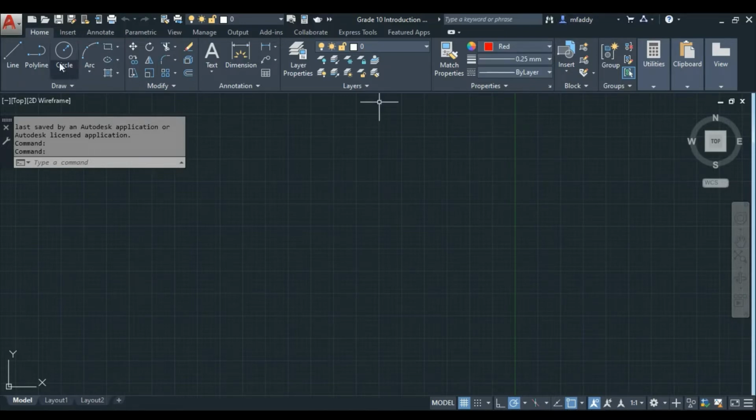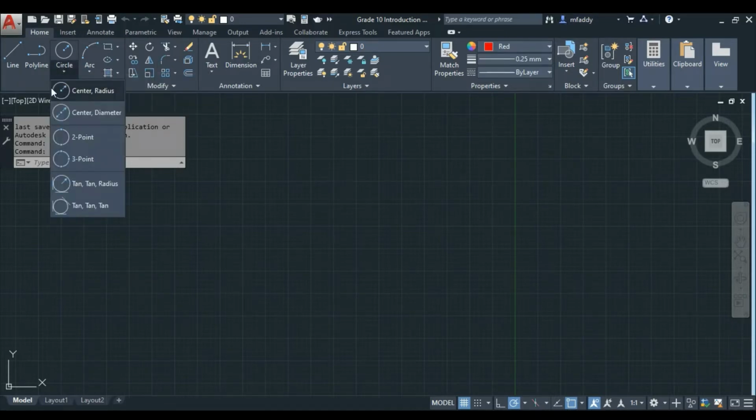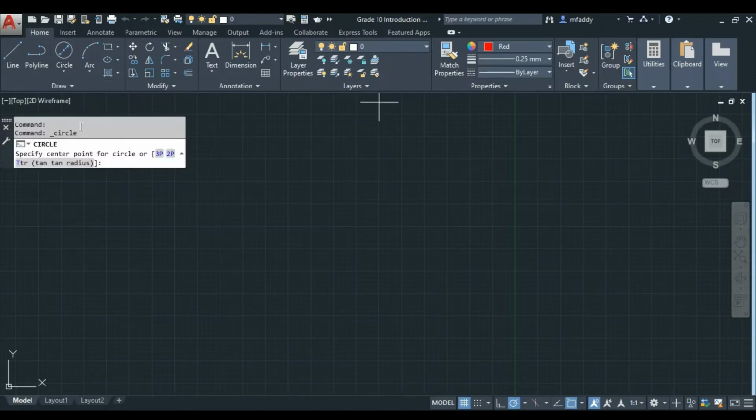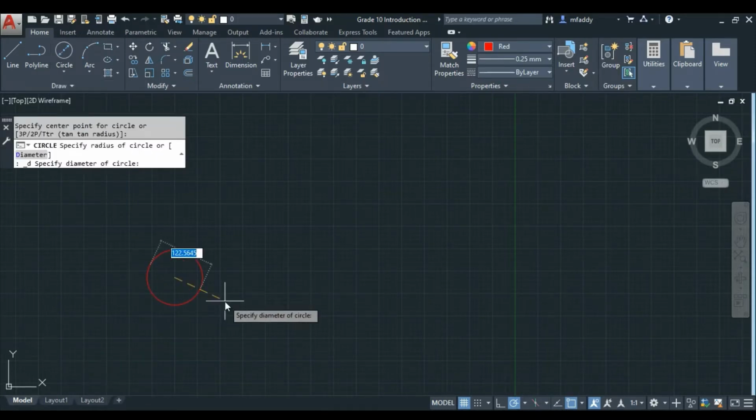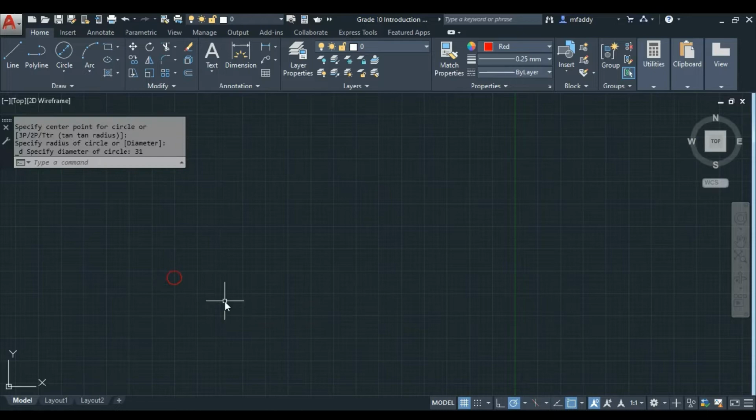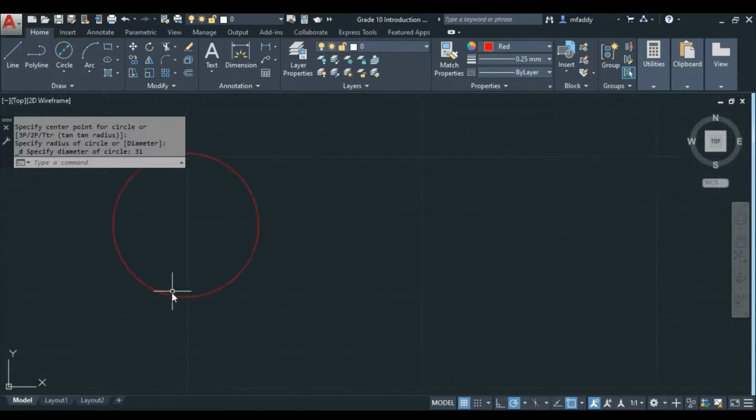So again, we're going to come along to circle. We're going to choose diameter. And our diameter, of course, is 31 for this one. So I've just typed in 31, and there is my diameter and my circle 31.